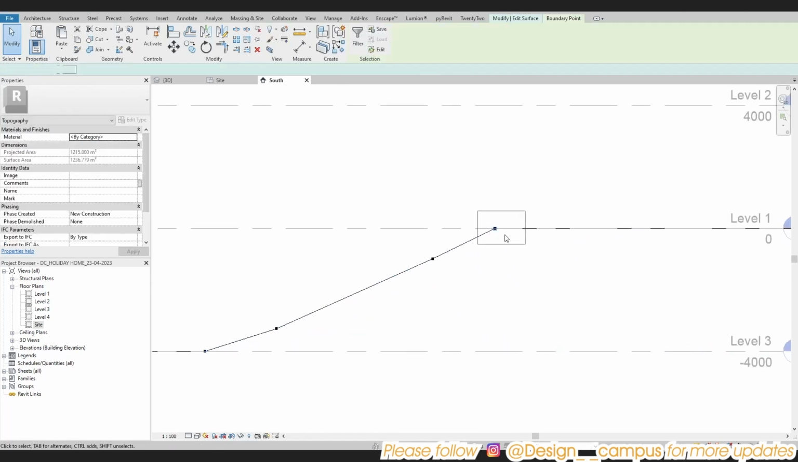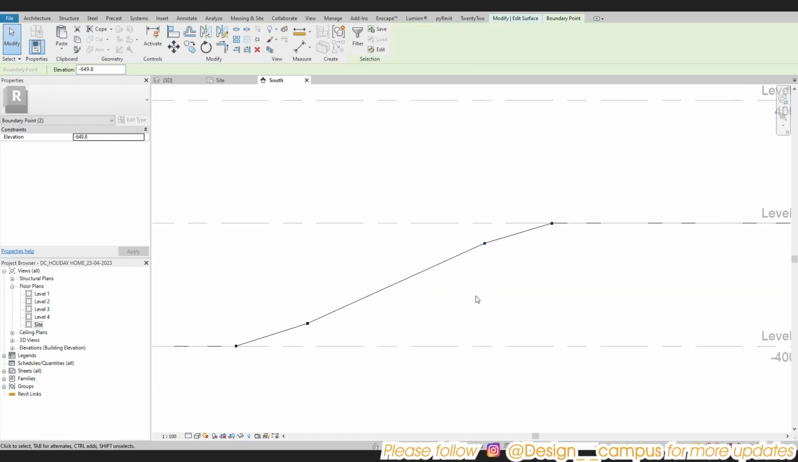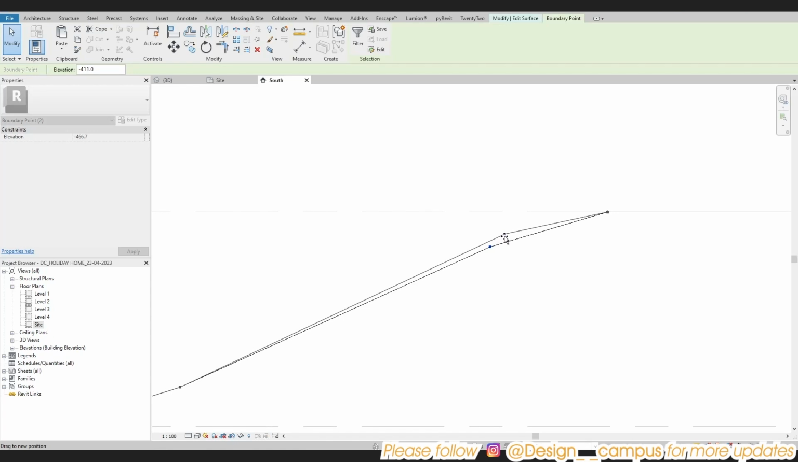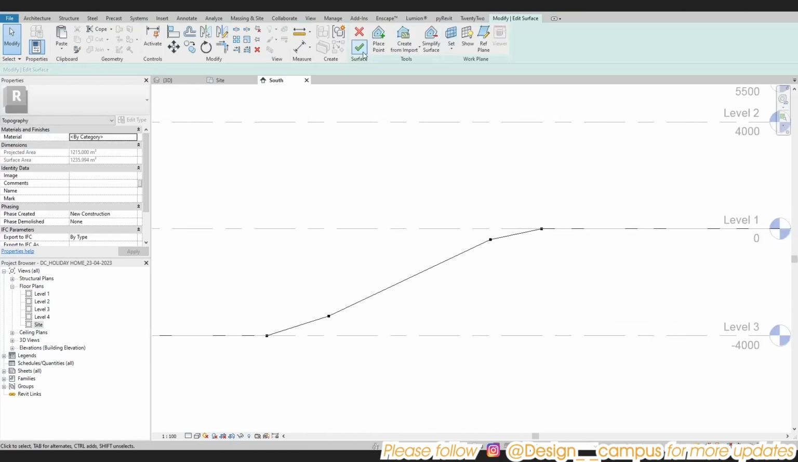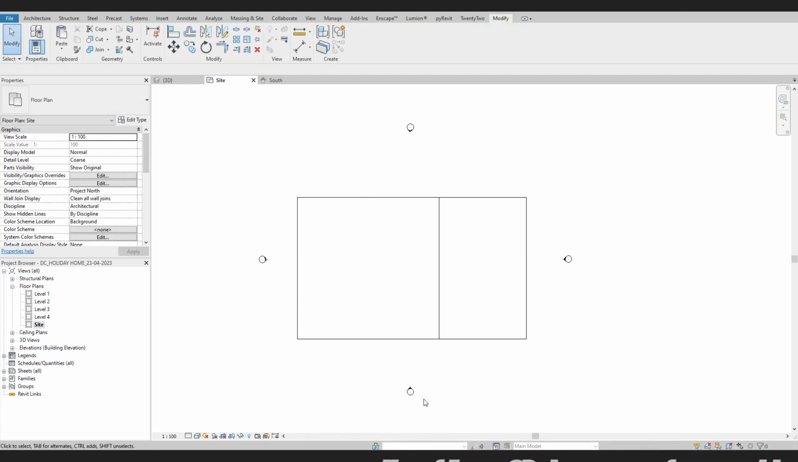So I'm just going to adjust it a little bit so that it's not so steep and it's a little bit gradual, and a little bit realistic as well.